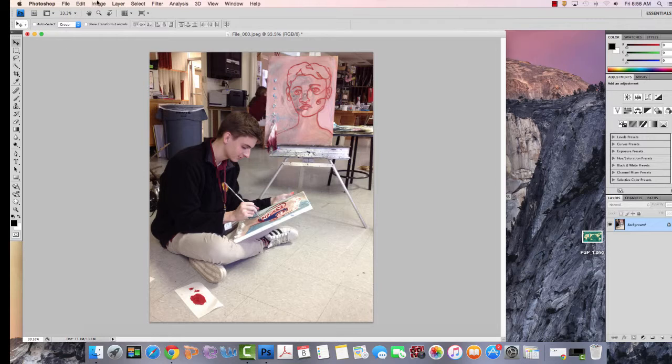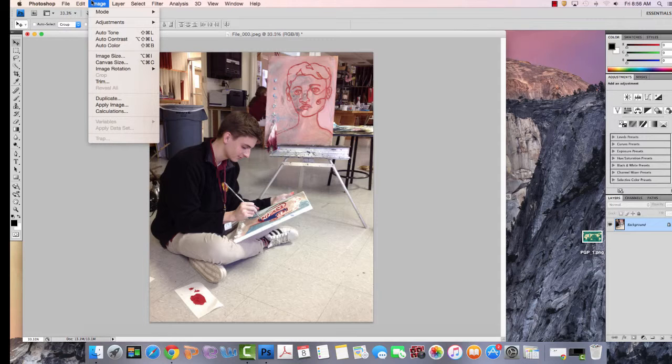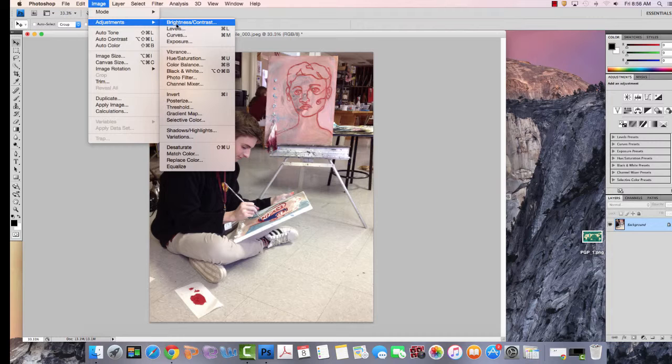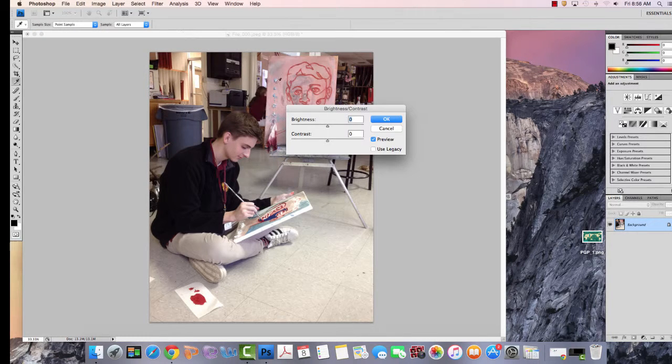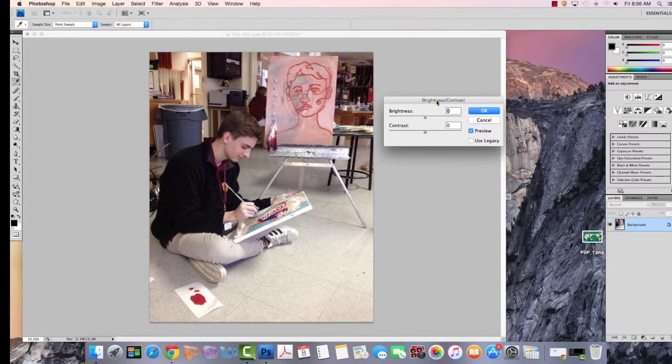So let's go up to brightness and contrast. You'll notice I go up to Image, I hit Adjustments, and the very first selection is Brightness and Contrast. It's going to bring up this great little control panel. It says brightness and contrast. It's on zeros. Leave Preview on. Do not worry about clicking on Use Legacy. And you have an accept and a cancel button.